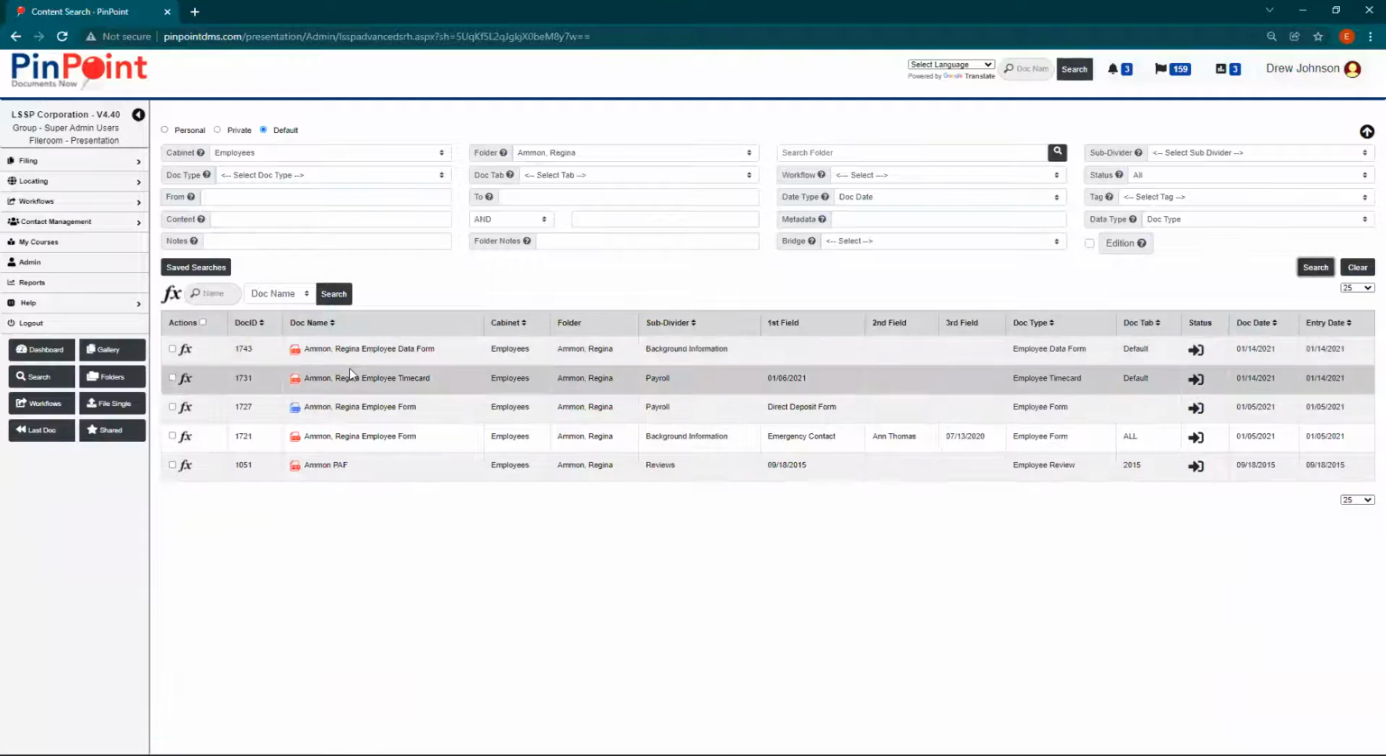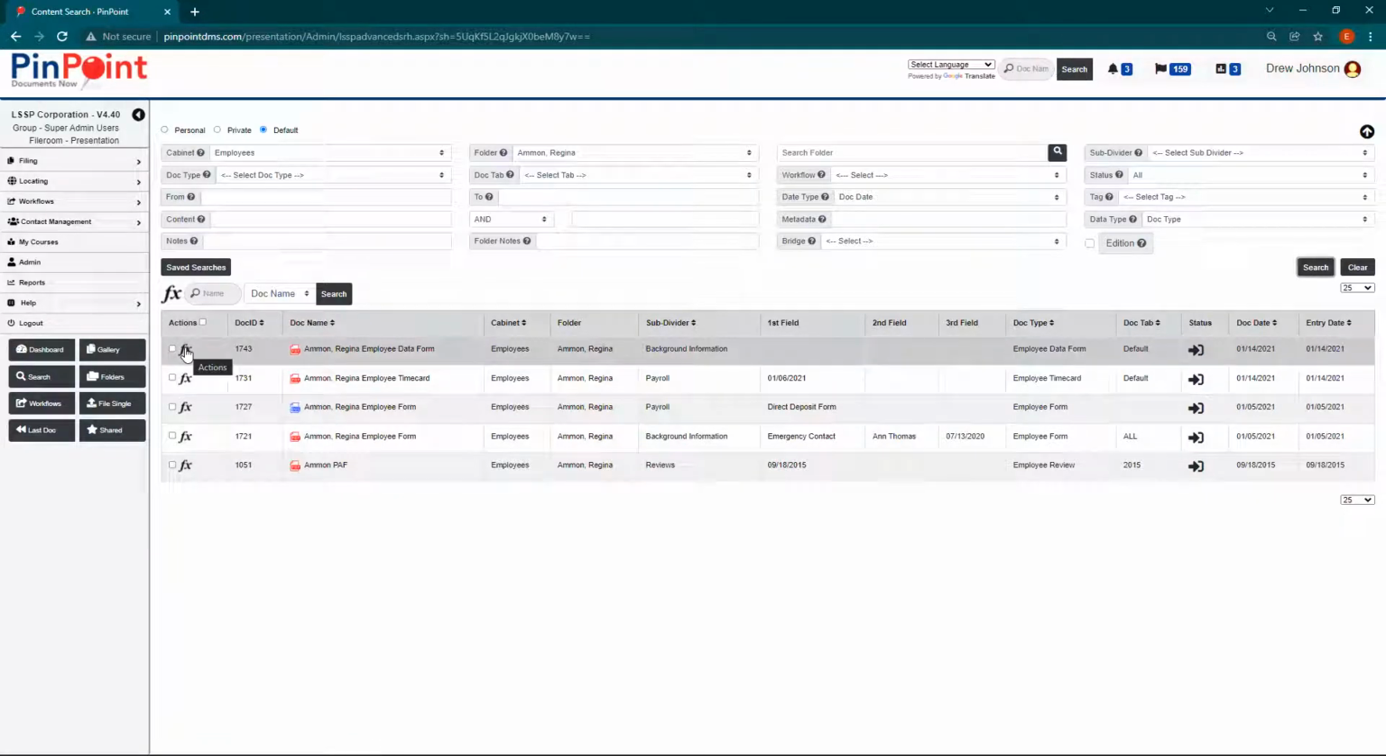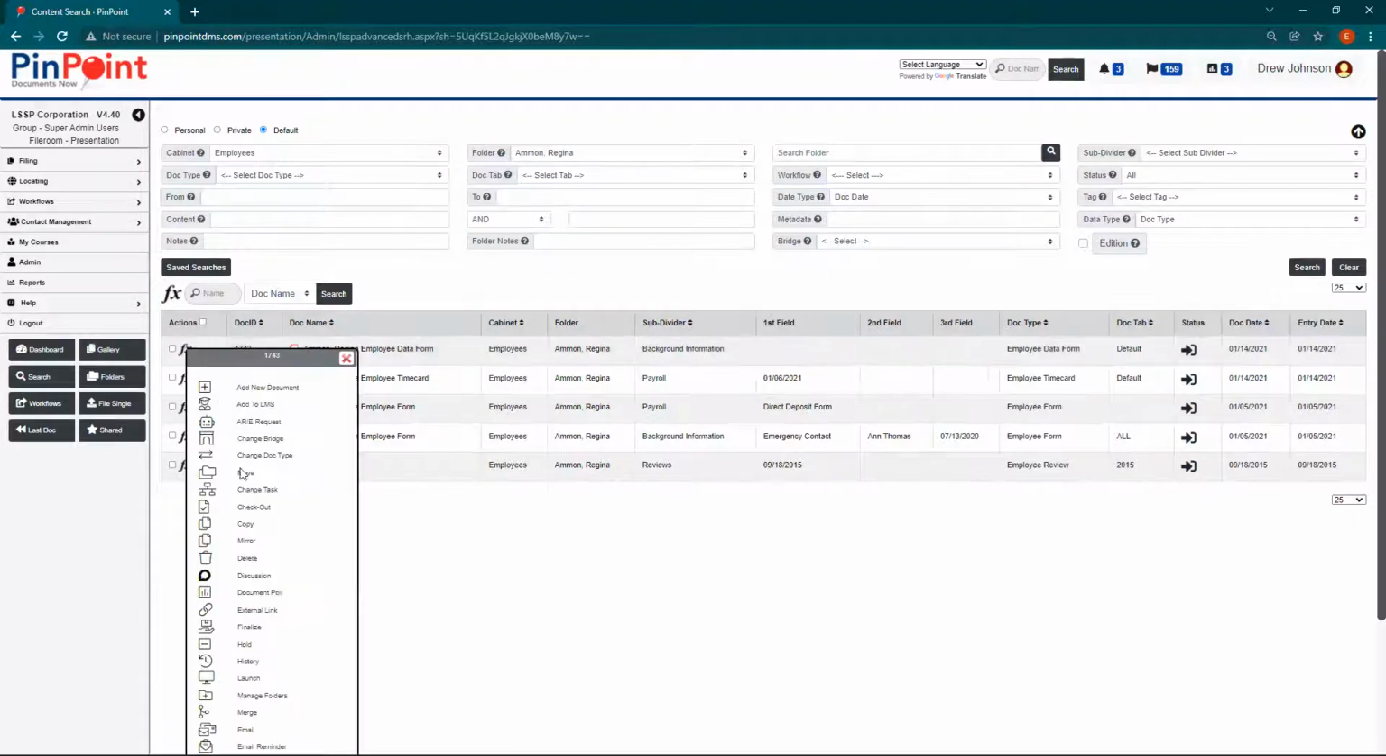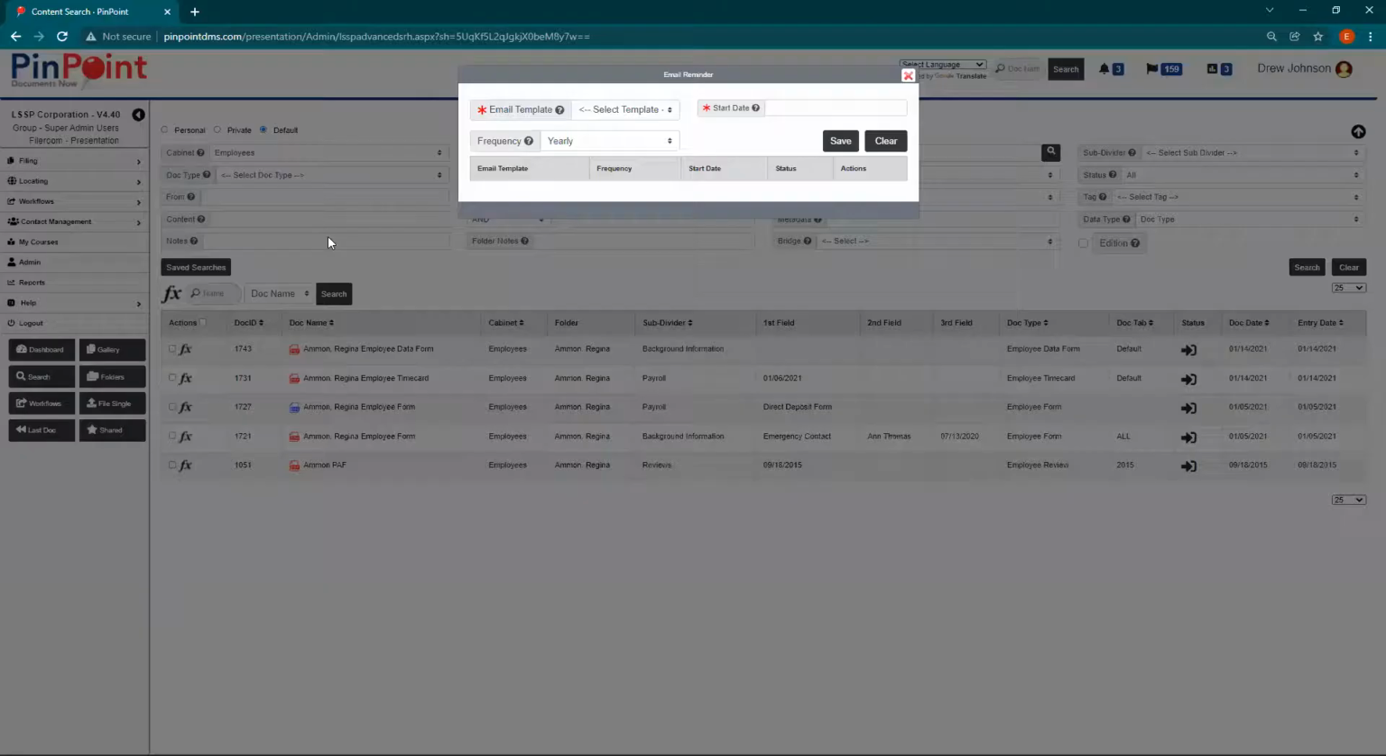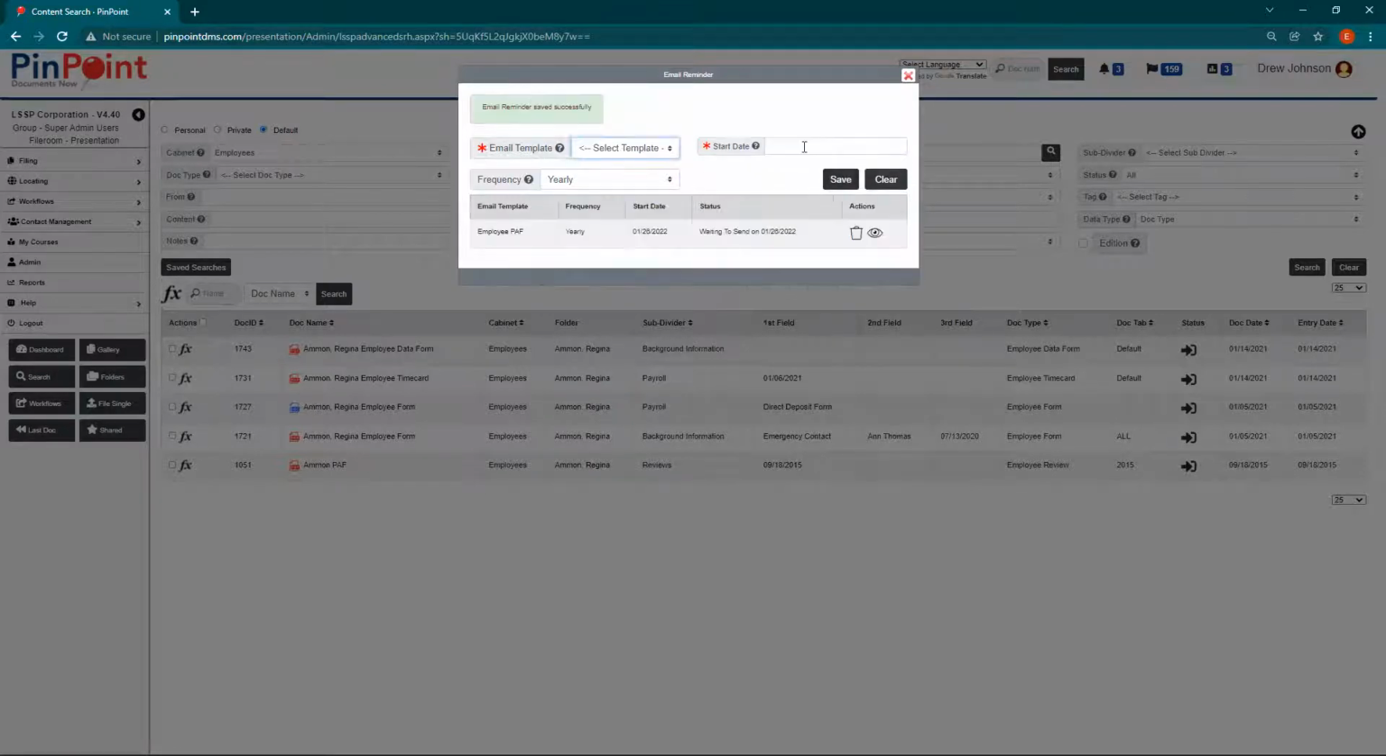So we pick on this person. If I was to send out an email reminder for this document, I would go to FX, click on email reminder, and I would pick my employee PAF template, which we now know is going to send it to whatever email is filled in for that folder the document is in. So if I said, yearly starting tomorrow and save.